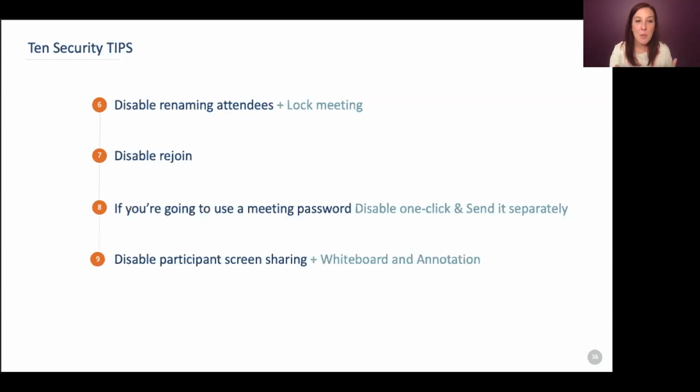All right, so then disable participant screen sharing. Also disable whiteboard and annotation unless you know everybody who's going to be in that meeting. And then disable file transfer. It's sort of like phishing emails, where there's some sort of malicious link within an email or something that downloads to your device. We don't want to have a participant put something into a Zoom meeting that you then download to your device that has some sort of virus attached to it. So just disable file transfer and send it however you would normally send it.